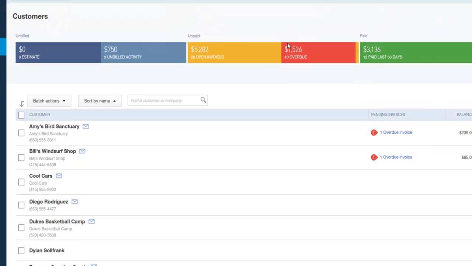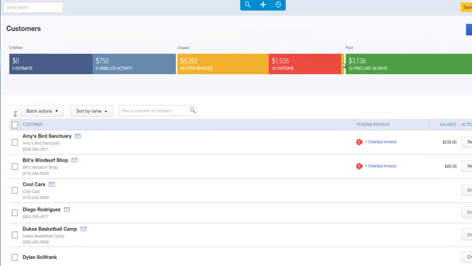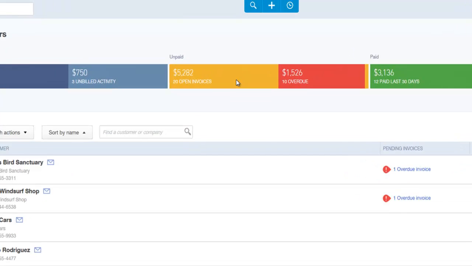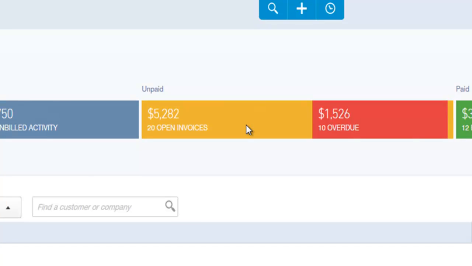Up here again is our money bar on the customer screen. You have some estimates and unbilled activities. You have invoices. Again, you have those open invoices, and you have the overdue invoices. And again, that same information we saw on the previous screen, $3,136 that's been paid in the last 30 days. One neat thing about the money bar, I told you that you could drill down and get more information behind each of those colors. So if we click on the open invoices right here, we're going to get another list. So let's go ahead and do that.